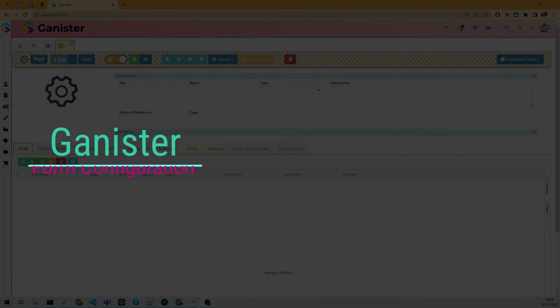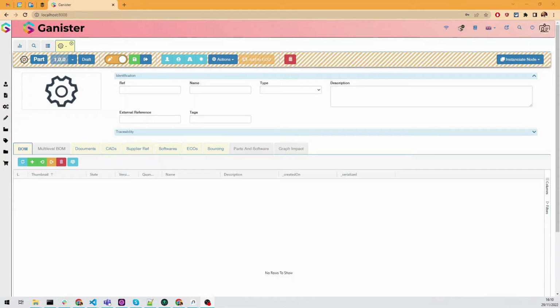So you just installed Ganister and you create your first part, and this is what you get. And this is not exactly the form that you want to describe a part in your organization. So let's see how you can change this form.